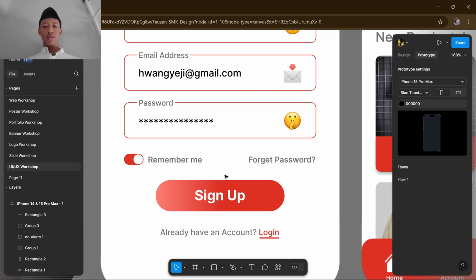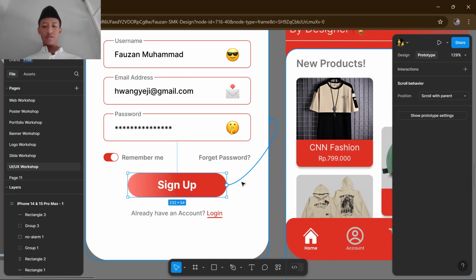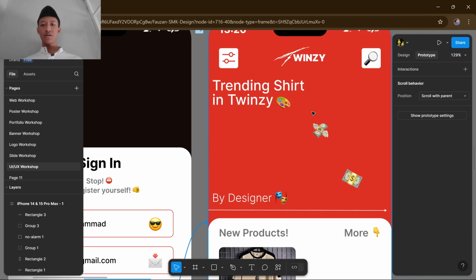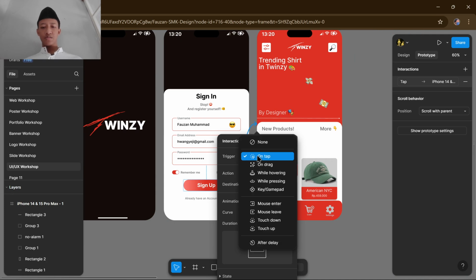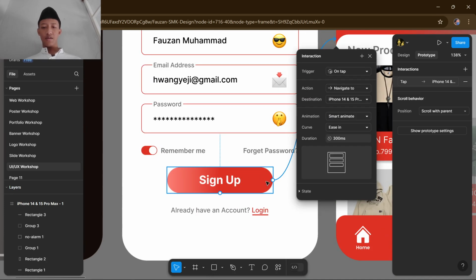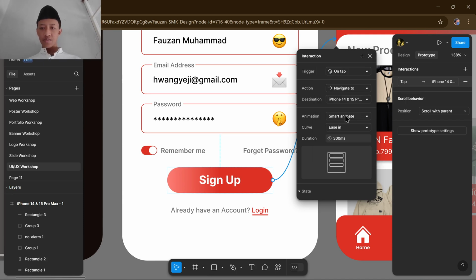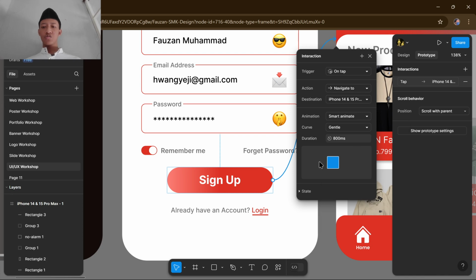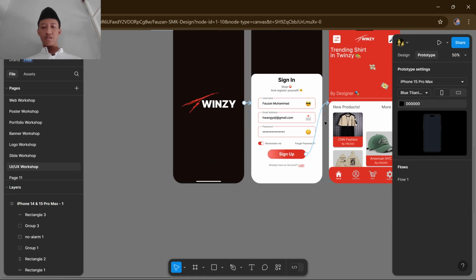As you can see, the trigger, of course, is the sign up button. So we drag it from the sign up button to the last page, the home page, and in here of course it is on tap because we need to tap the sign up button to go to the next page. So on tap, and in here smart animate, and I rather choose gentle. So gentle, like the name. So that's the second one.